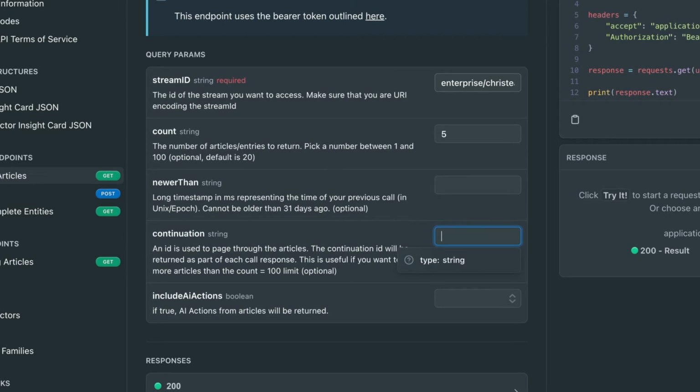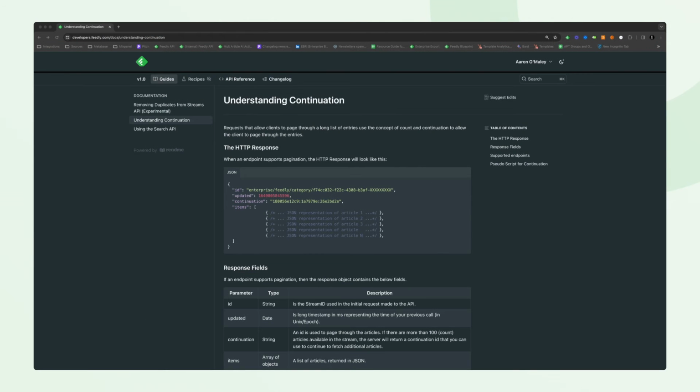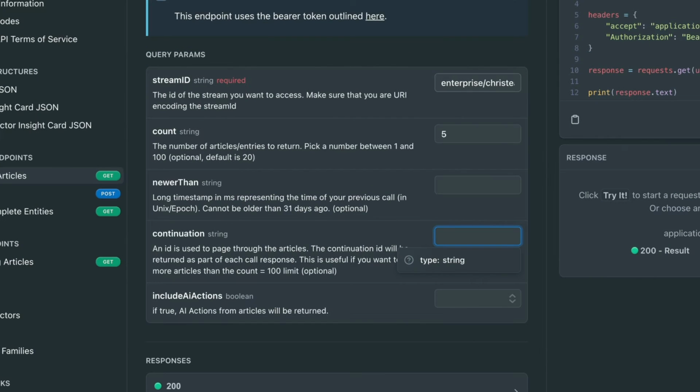Continuation is an ID that's used to page through the articles. If there's more than 100 articles that you've returned in the stream, the server will return a continuation ID that you can use to continue to fetch articles. For more information about continuation, visit the continuation guide in the API documentation. Include AI actions is a Boolean operator. When true, any AI actions that were performed on the articles that we're going to pull in will be returned here.